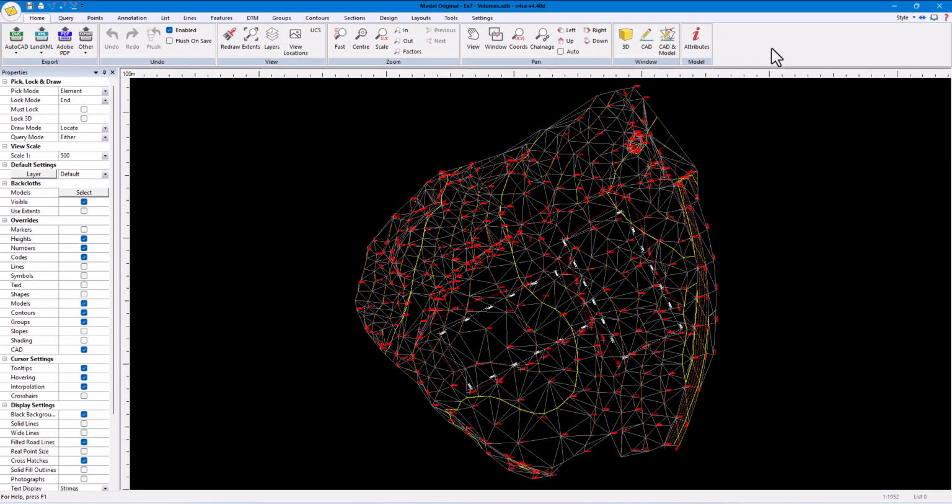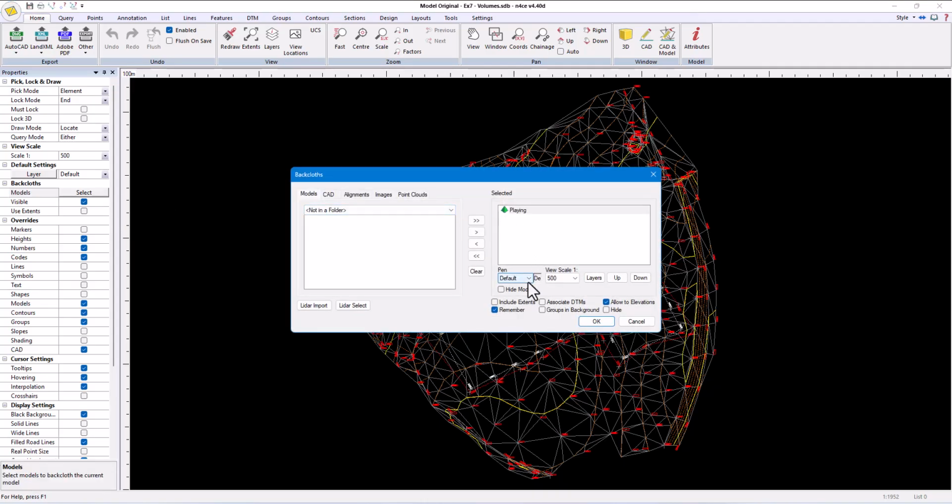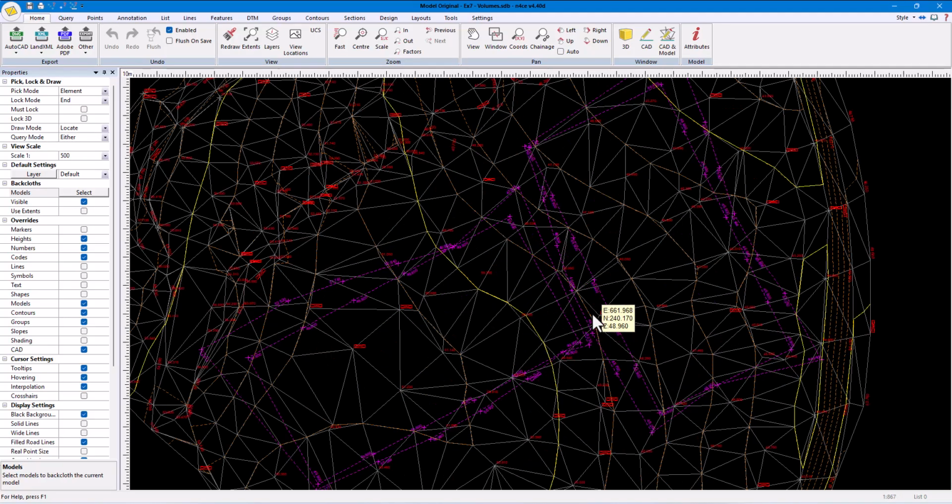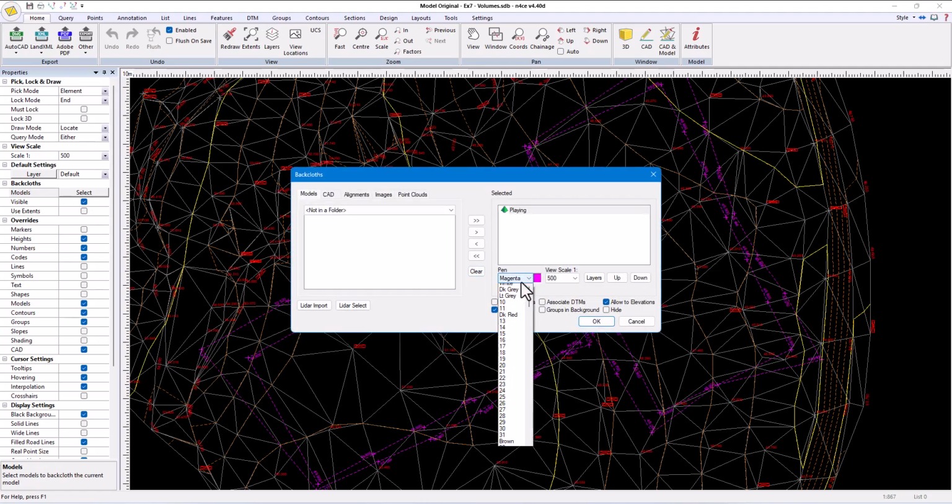We will begin just by viewing the OGL model first. It is already backclothed with the playing fields, as you can see. Changing the color of the backclothed design to magenta helps it stand out a little more clearly. We don't need to see it for the moment though, so we will return it to its original color and remove it from the backcloth.